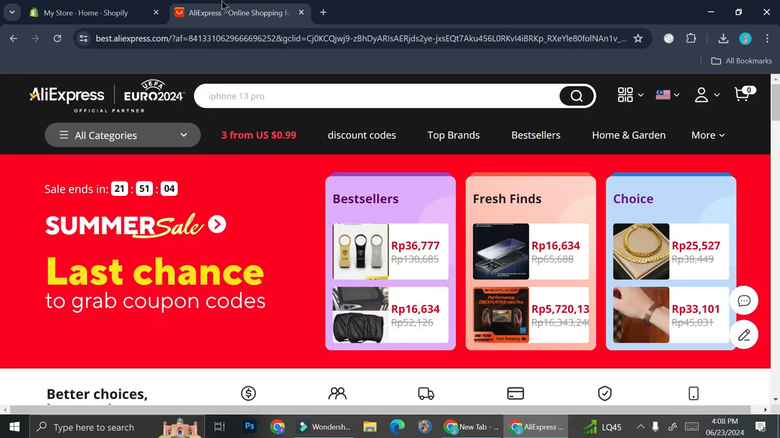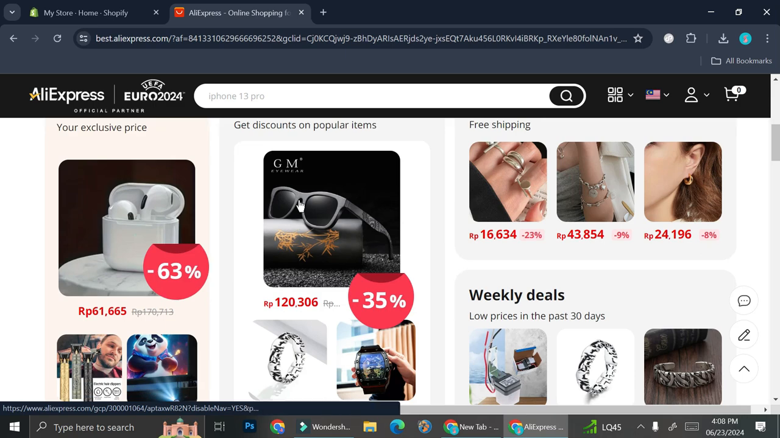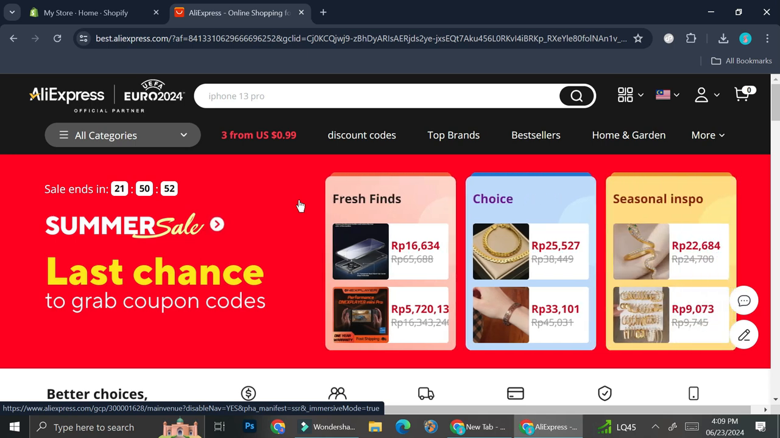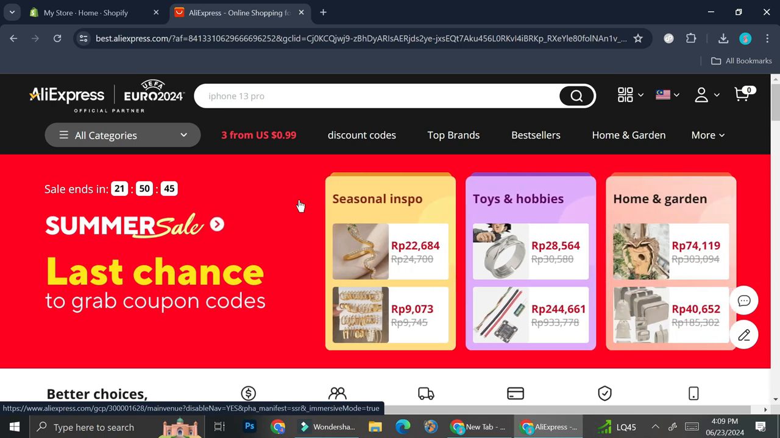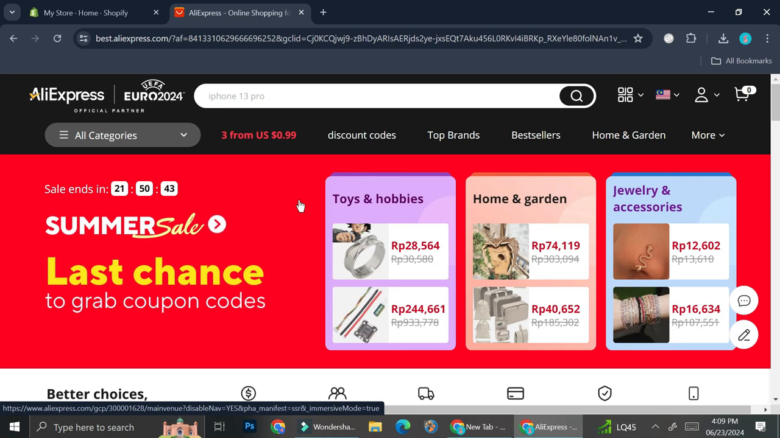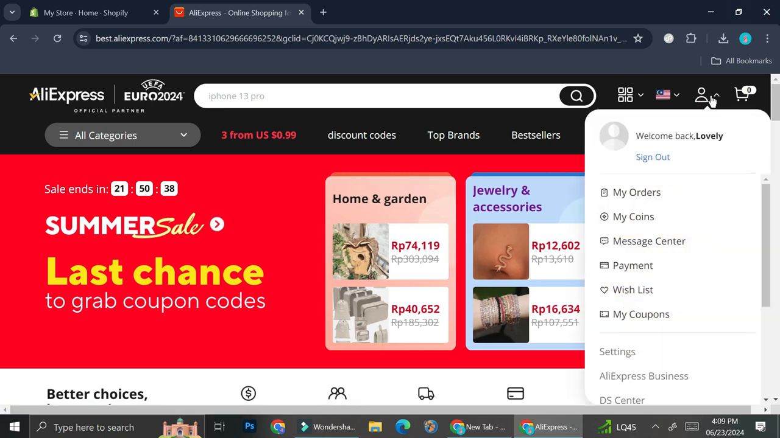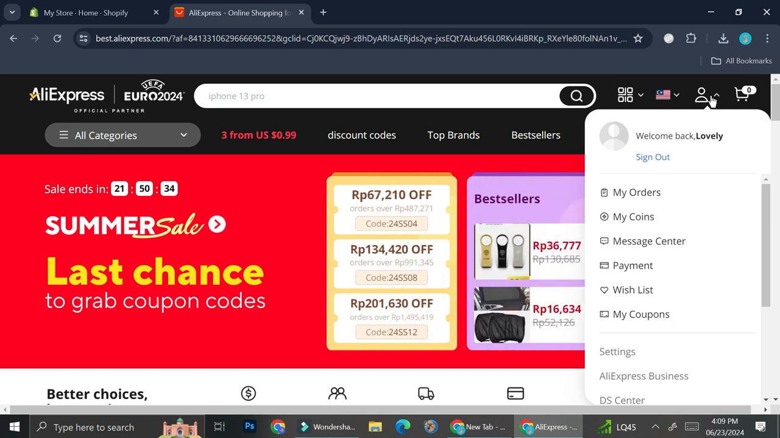So here on the other tab, I already have my AliExpress open, and it's just going to make things easier when I verify my AliExpress to my Shopify later on. If you haven't got any AliExpress account yet, you can just go ahead and create it. It's very easy. Just go to aliexpress.com and then click sign up. It's usually on this part right here. You can sign up with your Google account if you want, or just manually enter your email, and then you've got your account ready to go.